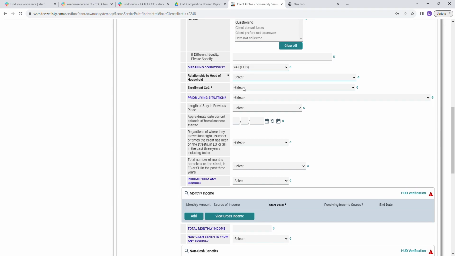Relationship to the head of household. This is a change as well. It says enrollment CoC. And then you would just choose. Now in this test site, we have a lot of things to choose from. In our live site, we're not going to have all of the other states, but we know that our Northwest Louisiana region is LA 502. And it said client location before, but now it says enrollment CoC.